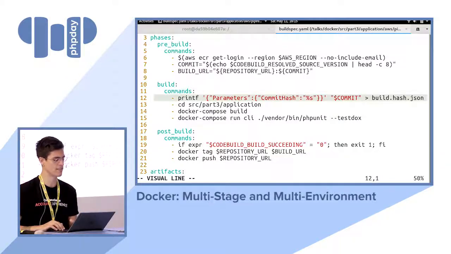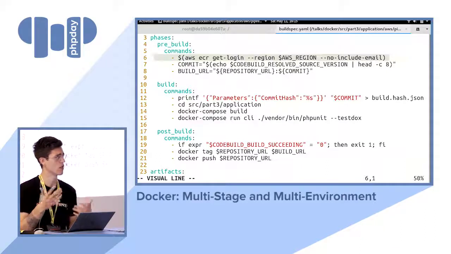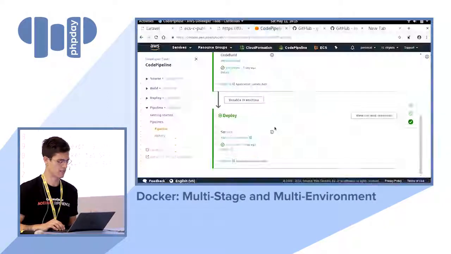All these other lines are just to have the commit hash to pass to the service, and here's the login in the repository. So we are logging in to the repository. It's necessary because it's a private repository. But yeah, it's really simple.